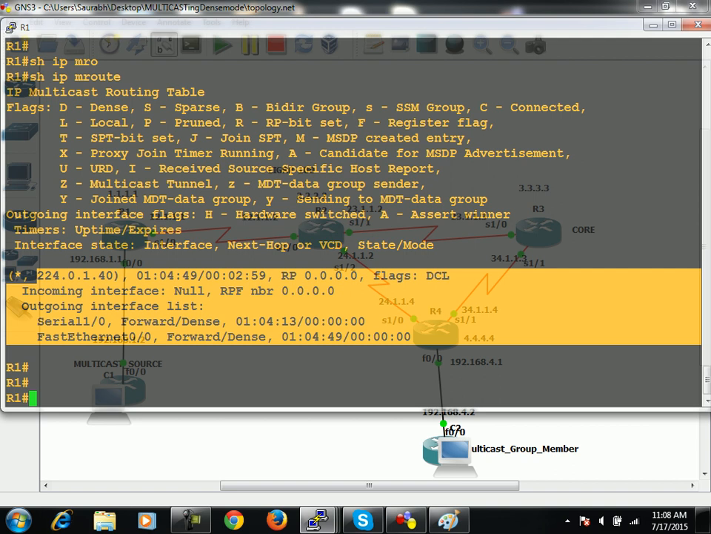224.0.1.40 will come into your Cisco mroute table automatically just after enabling multicast routing. It doesn't matter whether it has any PIM neighbor or not. If multicast routing is enabled on this device, then this entry will appear automatically. To see your multicast routing table, the command is show IP mroute. Fine.